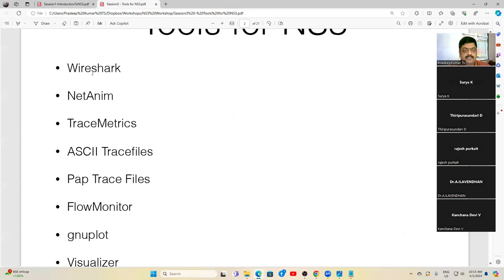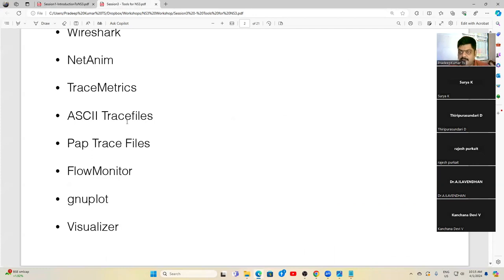So we need to have Wireshark. Then we need NetAnim, network animation. We need TraceMetrics for analyzing ASCII trace, and we need ASCII trace files that will be generated from NS3. We have packet capture files. We have Flow Monitor to handle the packet flows, and we have GNUplot for plotting and the visualizer. The visualizer is buggy, so it is not used because we use NetAnim. So the visualizer we need not use. So these are some of the tools that we can use.